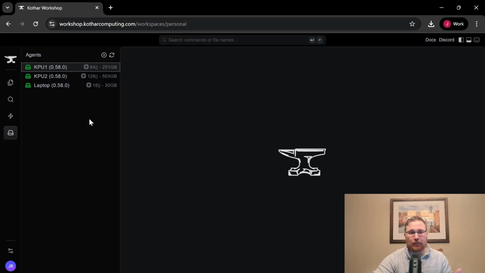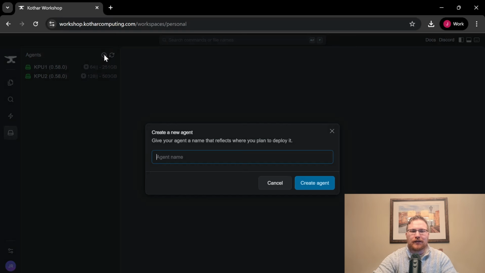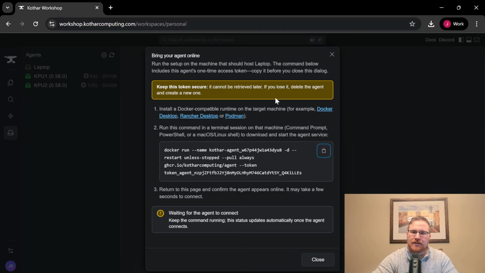So let's set one up. I'm going to delete my laptop agent. For now, setting up an agent is a little bit clunky. It'll get better over time. But the setup process is actually really easy. So the first thing you're going to want to do is click Create Agent, and I'm going to call mine Laptop again. And here you're going to see a bunch of instructions.